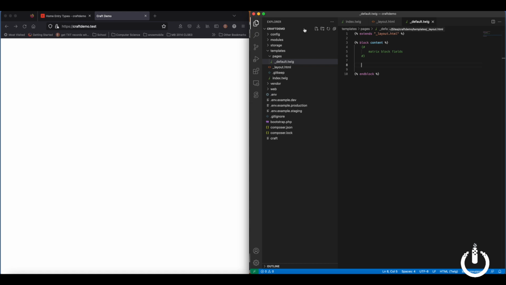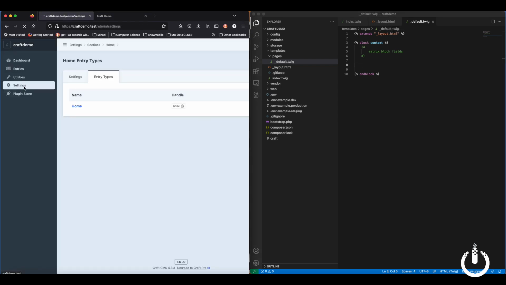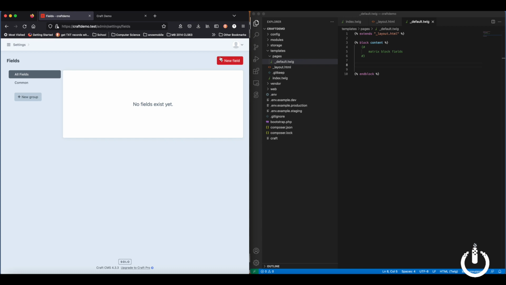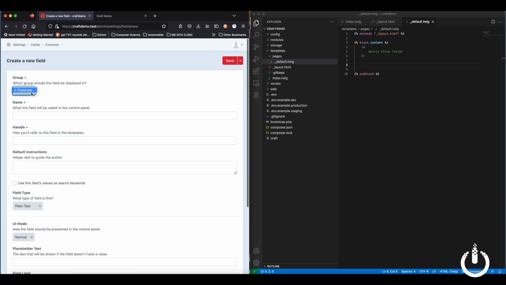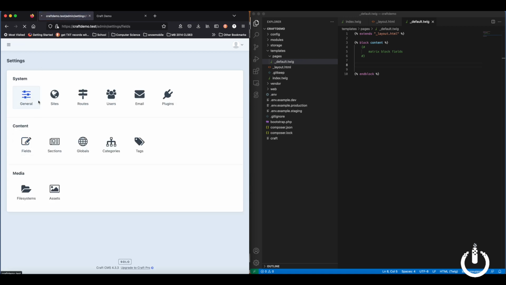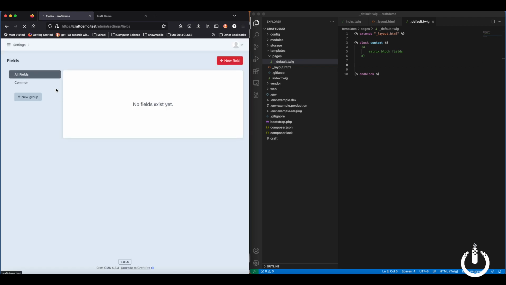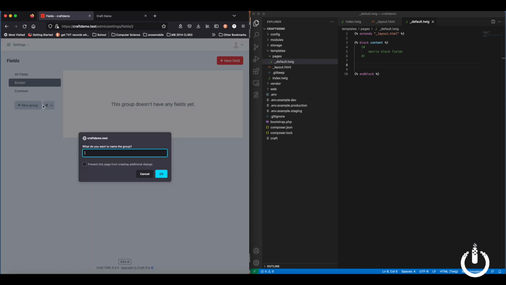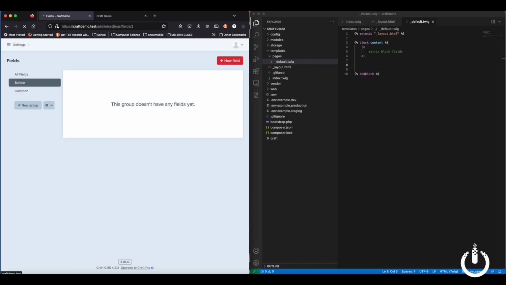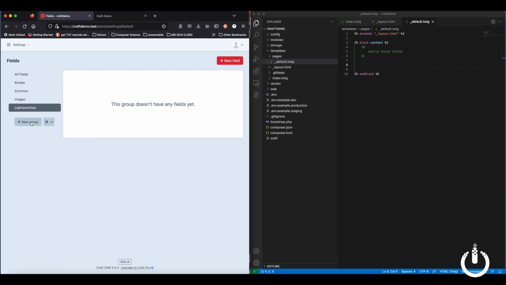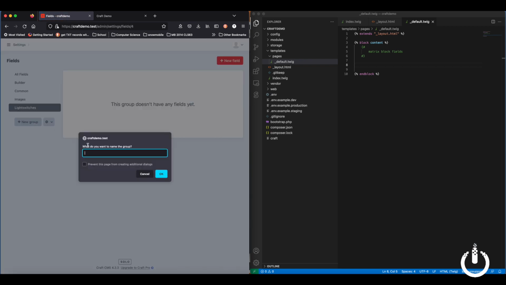So let's go ahead and get started making our fields. To make a field, you go to Settings, and then Fields. And we're going to create a new field. Actually, I'm going to create a group first. And I'm going to say Builder, because these are going to be the builders. Actually, let's create another new group called Images. New group Light Switches. New group Text.